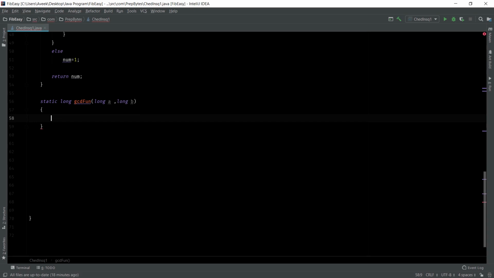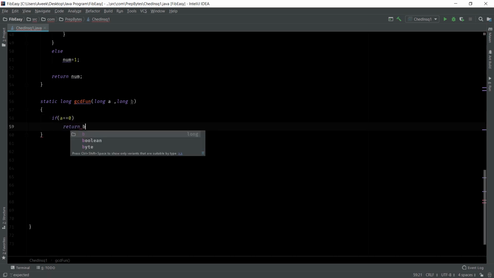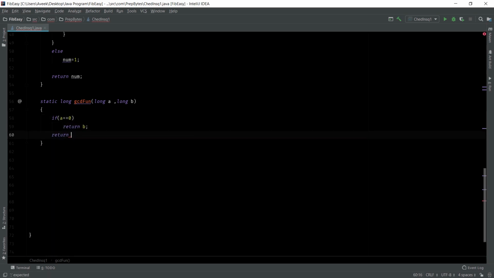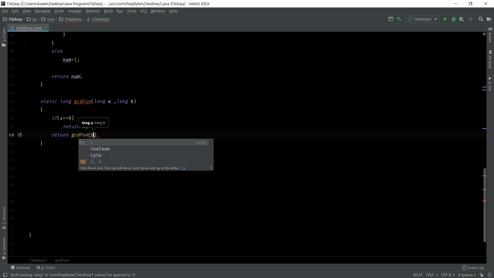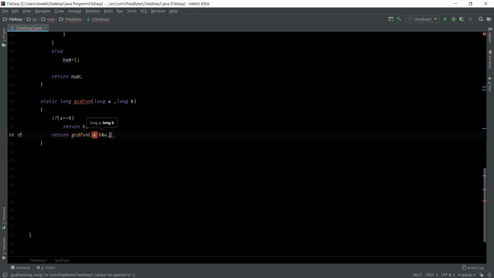So let's now implement the GCD function. Use the Euclidean GCD if you know about it. If a equals 0, return b. Else, return the GCD function called again with b mod a comma a. Just think about it. So return a.